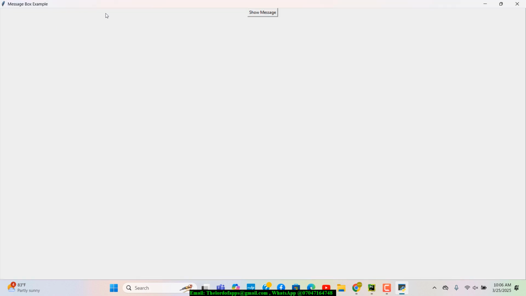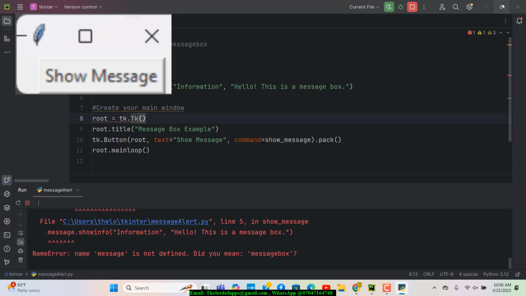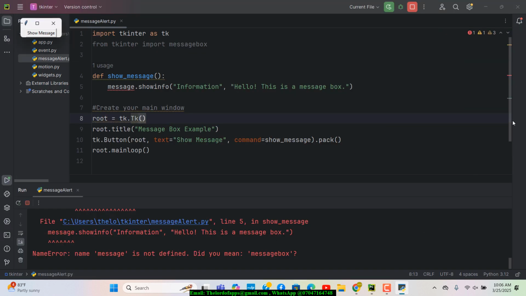If we hit run again, we should be able to have that go through, and we do have this app right here, which, if you take a look, has the title message box example. If you hit in here, we are really not seeing the message, but I expect if we click in here, the alert box should show. So let me find out why that is happening. If you take a look at this right here, they say name error, and we have message is not defined. Did you mean message box? Yeah, I think I mean message box right there.